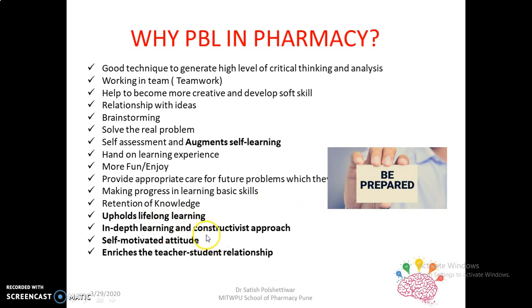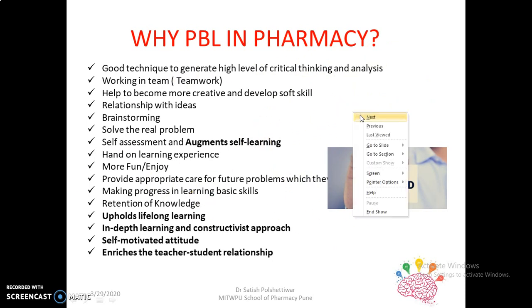Affording lifelong learning. Then in-depth learning and a constructive approach, they can be constructive rather than destructive minds. Okay, so a constructive mind is very important. We always have to think about the constructive, how we can construct, how we can connect the dots with each other so as to bring us something new. Enriching the teacher-student relationship is very important. We have to create a good bonding between the teacher and students. So this will create this bonding, and definitely students will give you good feedback. So that's why we use PBL in pharmacy. Okay, there is a need for PBL in pharmacy.